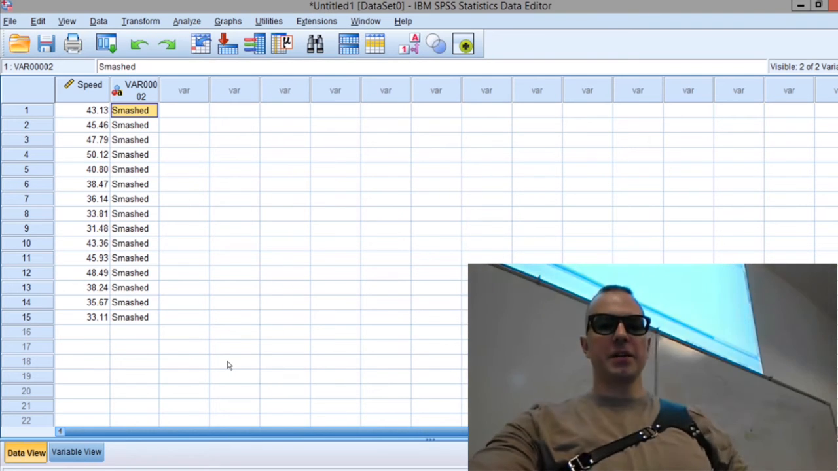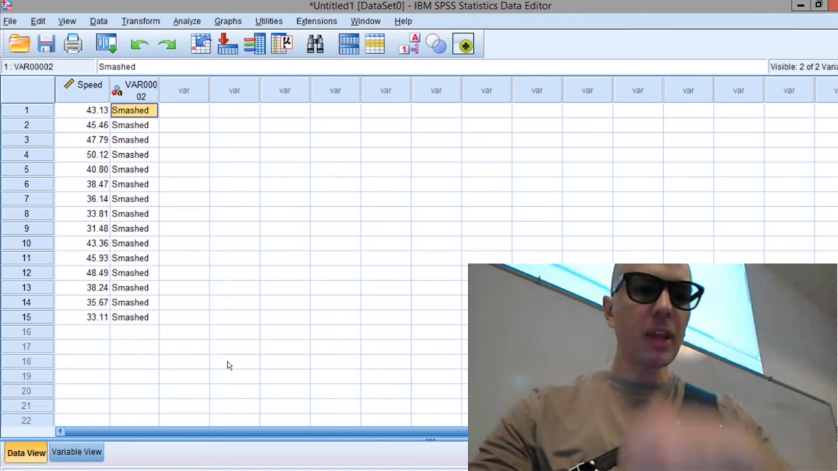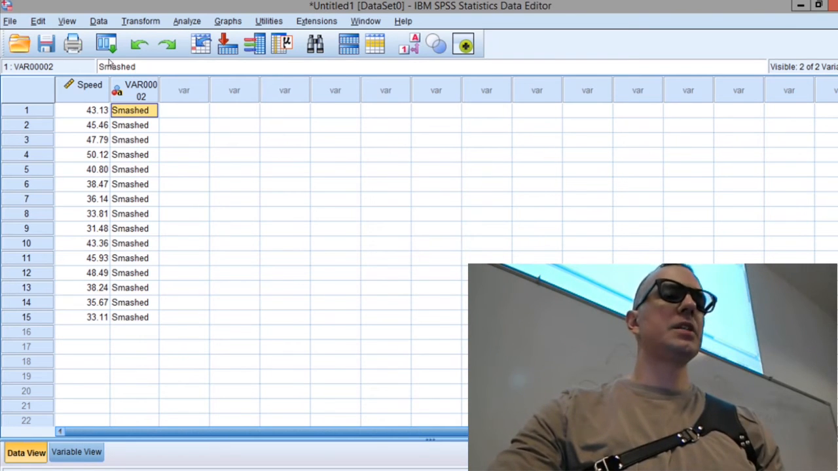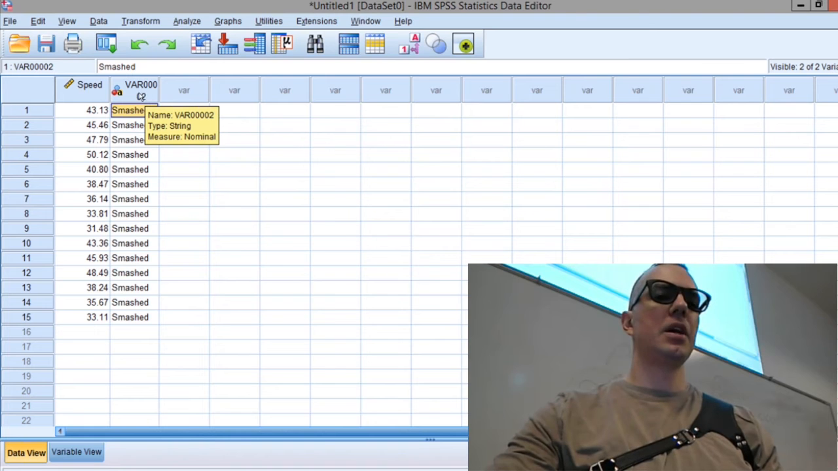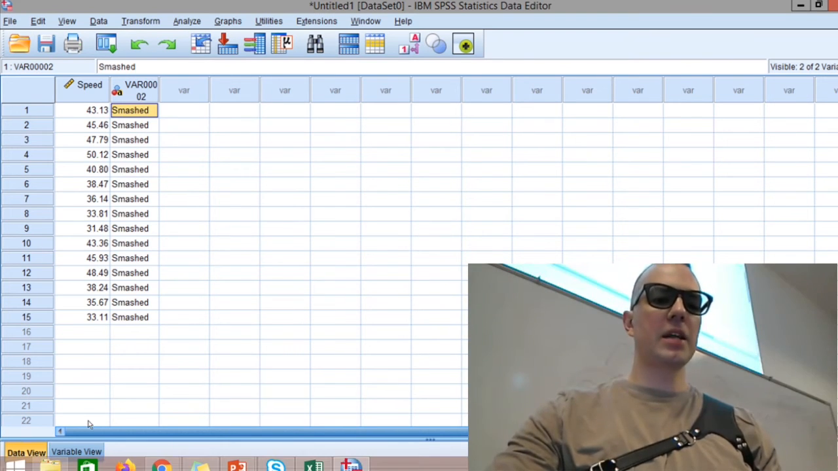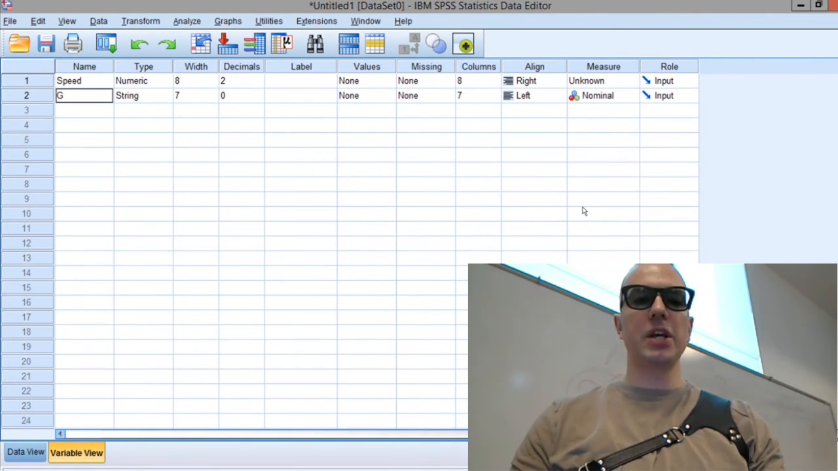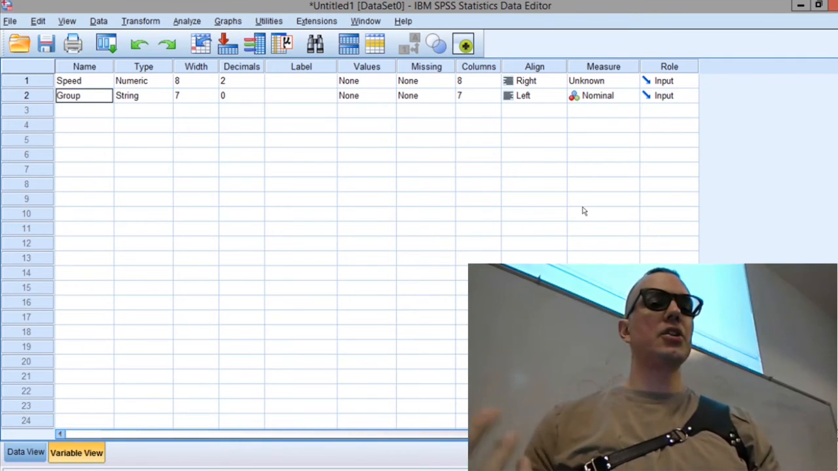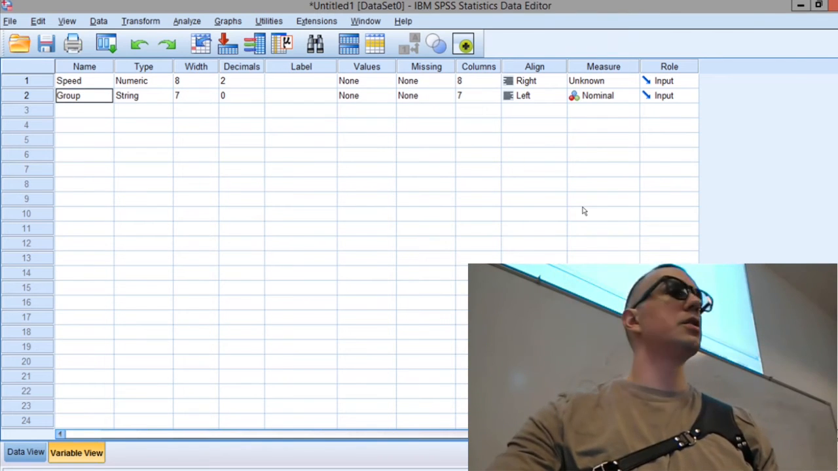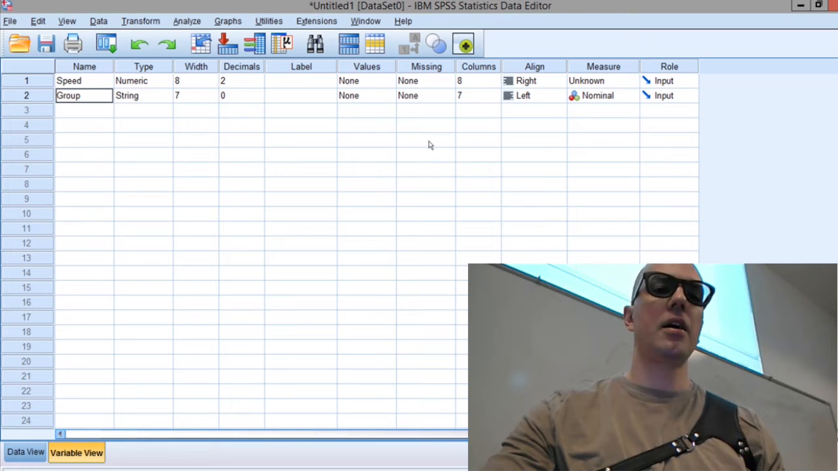All right, so I hear the typing has died down. Once again, this is our second variable now. It's being called var 00002. Horrible name. Let's go back to variable view. We'll click on that name and we'll change that to group, something that can jog our memory, letting us know that this is the group name that we're using.